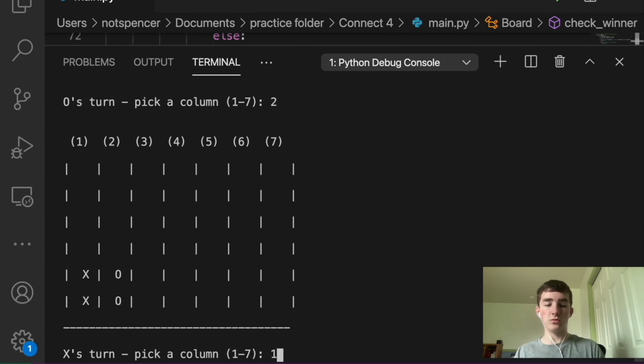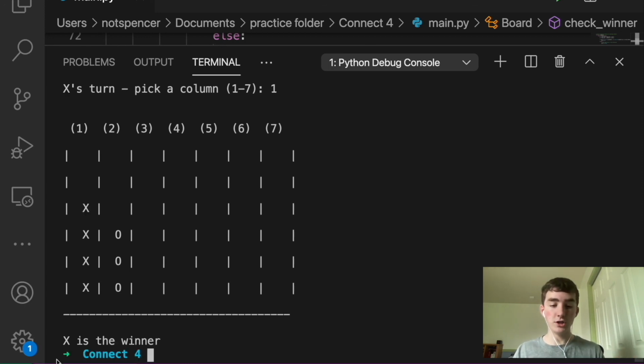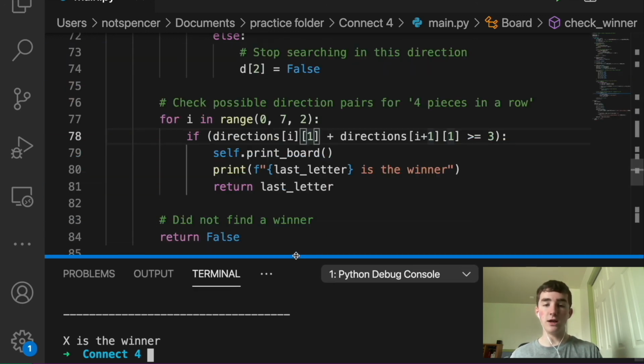0, 2, 1. So now if I drop it into column 1, it should display X is the winner. So what happened? We dropped our X piece into slot 1. It went into slot 1 and it checked all the way down, counting how many matching letters there were, and there are 4 matching X's, which resulted in a win.